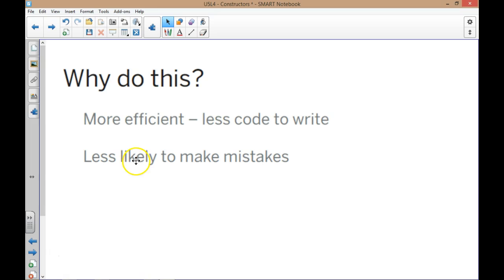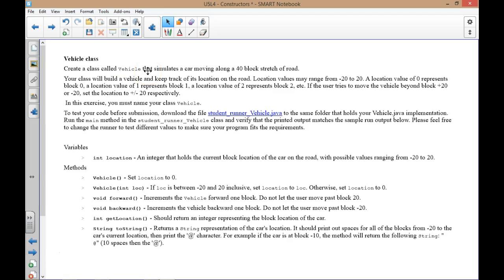So what are we going to do with this? Well, you're going to write the vehicle class. This is a class that is to simulate a car. But I say vehicle because it doesn't have to be a car. We're just going to say vehicle for now. And the car can move along a 40-block stretch of road, let's say. That's how big the road is.